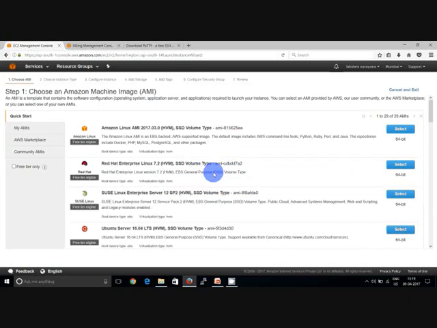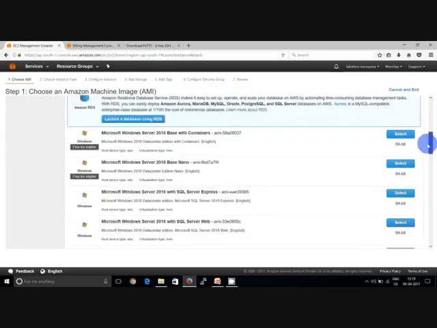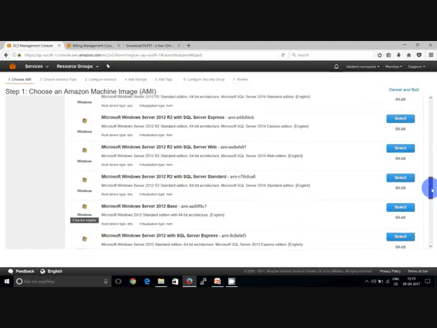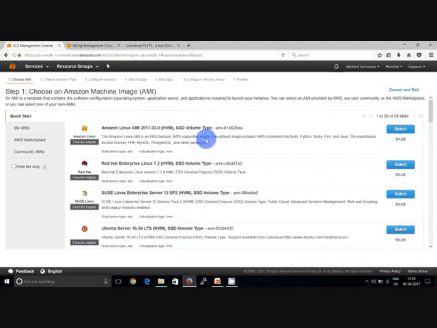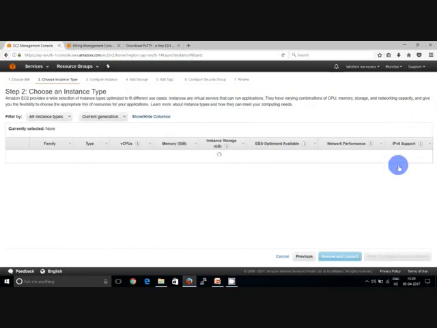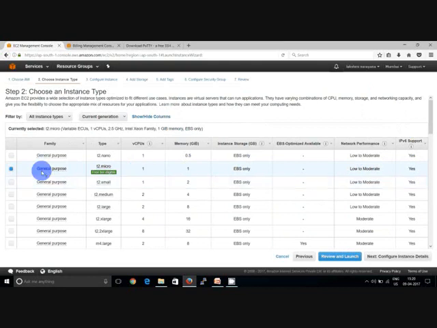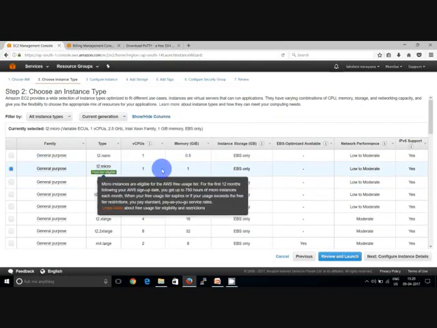The first step is to choose an Amazon Machine Image, in which you have to select the OS. There are different modified or default OSs available: Amazon Linux, Red Hat Linux, Windows Server, etc. We have to go with the free tier only so that we don't get billed. Click on free tier so that you will see only the free tier eligible images. I'm going with Red Hat Enterprise Linux. Click on select, and then the instance type which is free tier eligible is t2.micro.